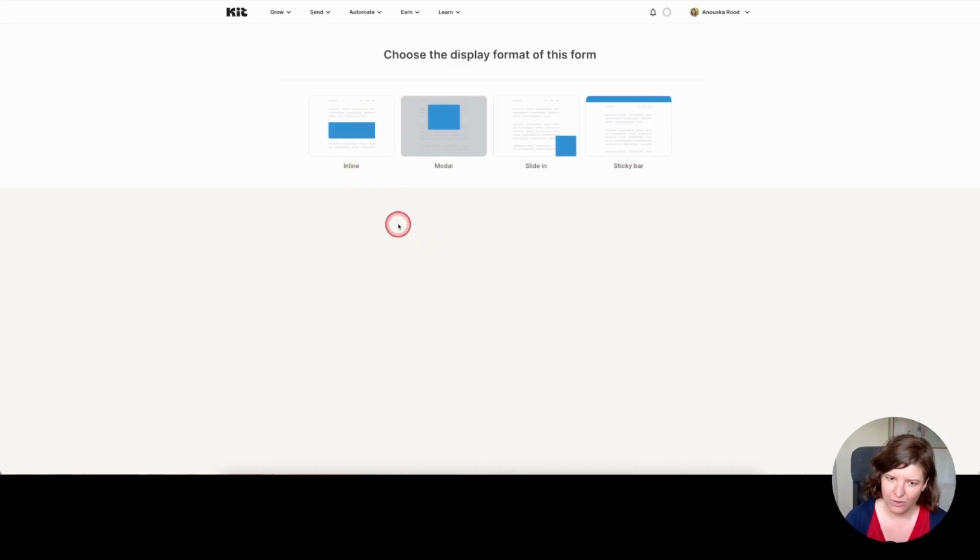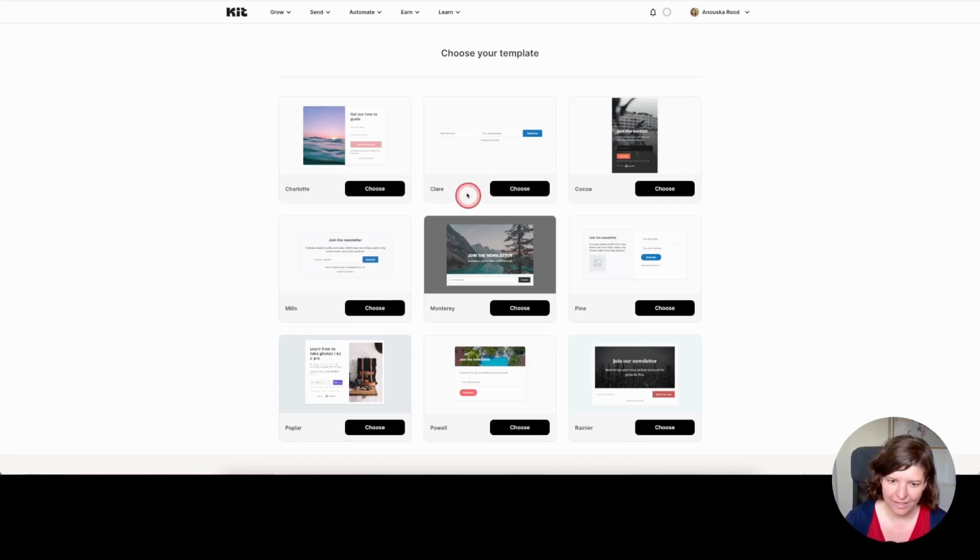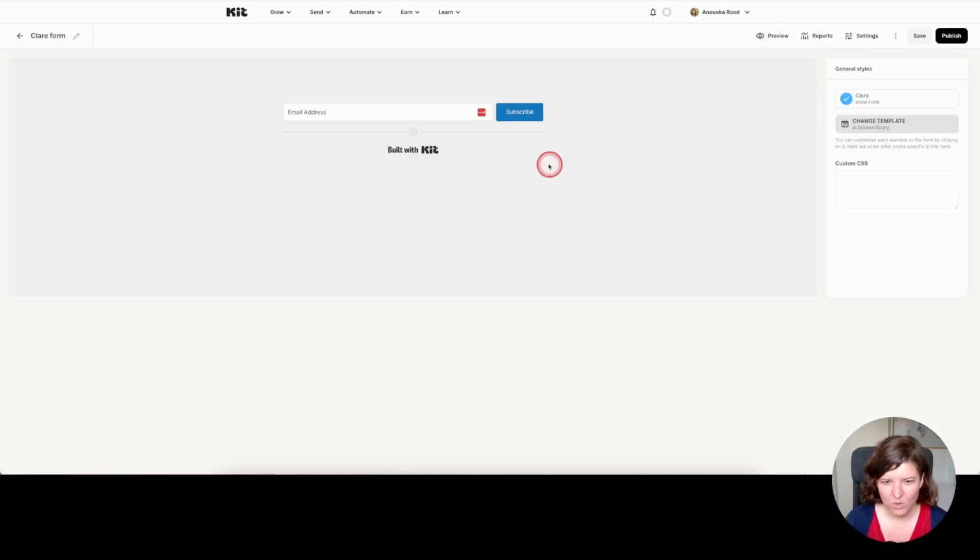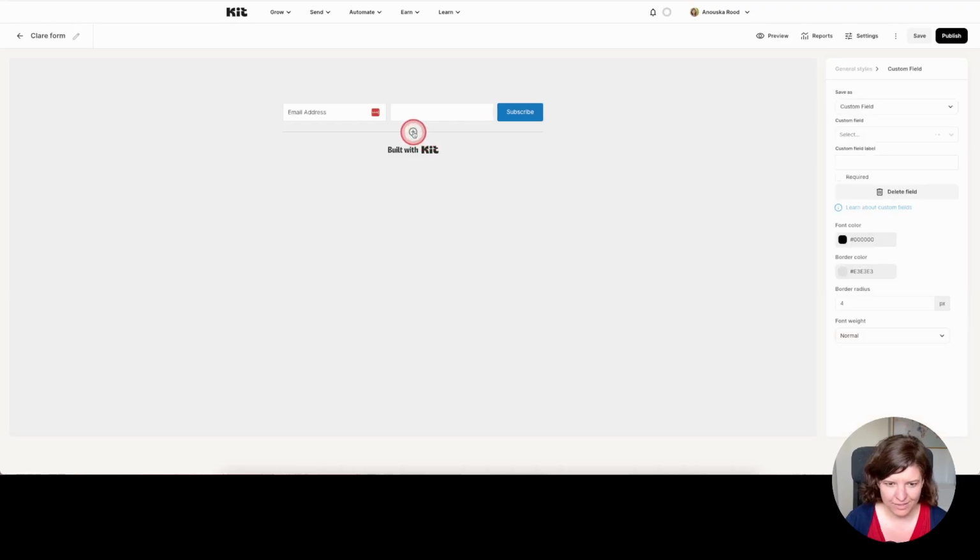Then you can select how you want to show the form on your website. So let's select Inline. And for the form I like to keep things simple, so I'm going to select the Declare template. I also want to collect people's names, so click the plus, save as custom field and select first name. You can make the field required right here, and to change the order you can hover over the field, click on the 3 lines at the side of the field and drag it over.